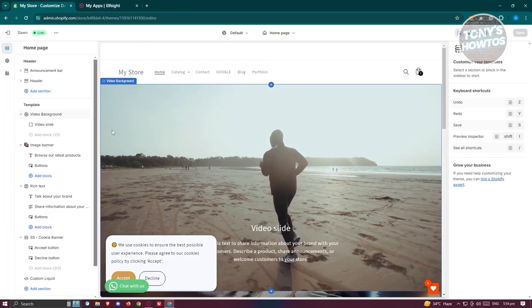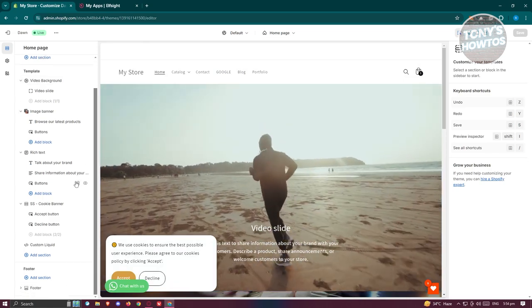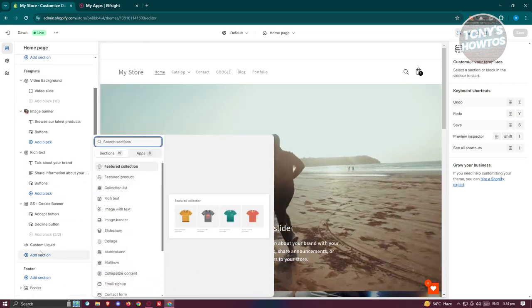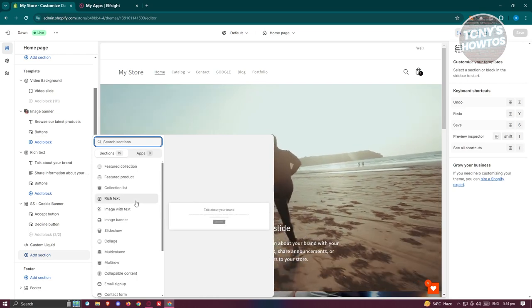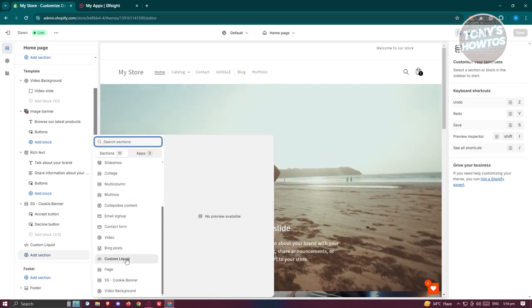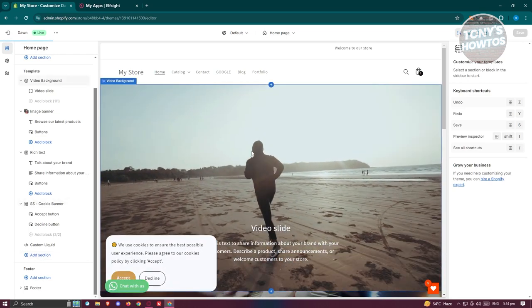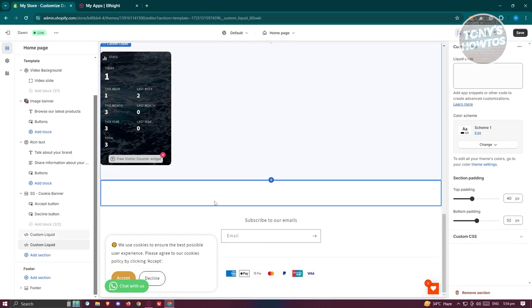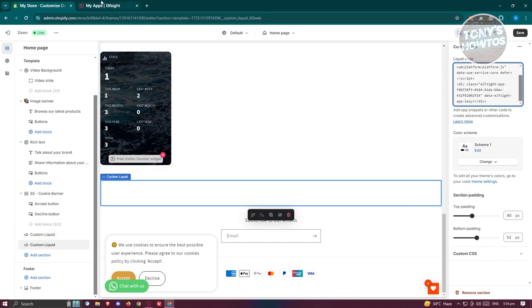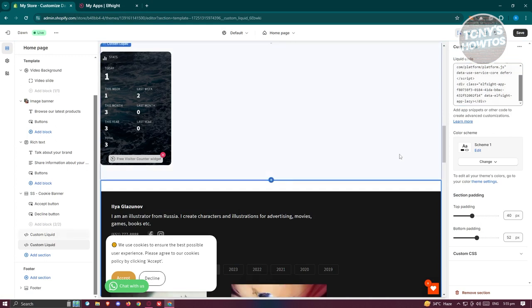Let's go back into our Shopify store. And from here, let's just scroll down a bit and click on add section. And from here, we need to look for a specific section here, which is going to be custom liquid. It should redirect you to the bottom here. Go to the right section here, click on write liquid code, and paste the code that we just recently copied. And once you paste that, click anywhere on your screen.